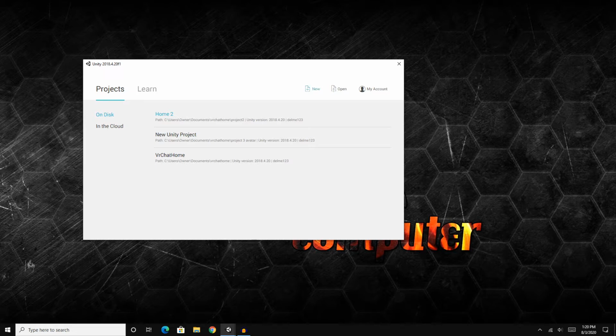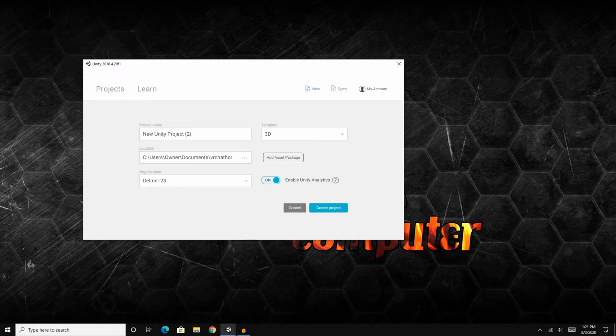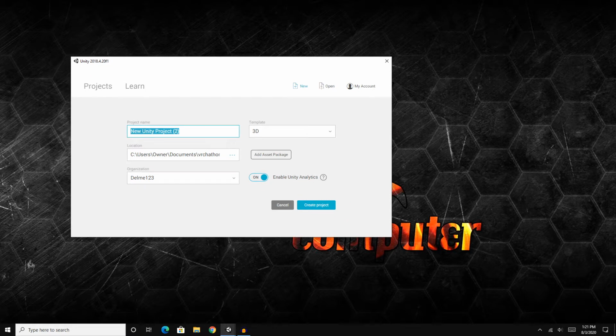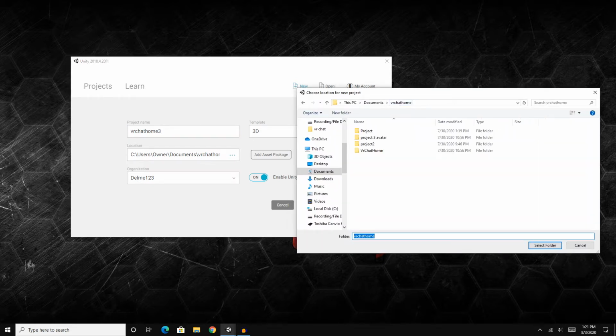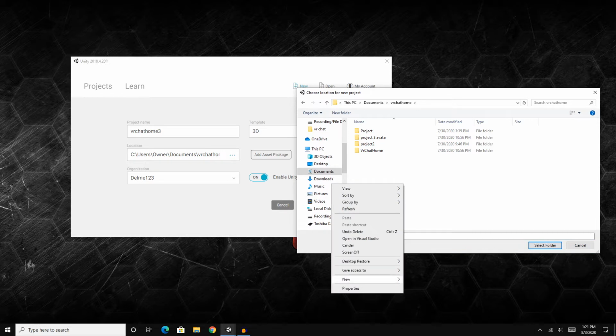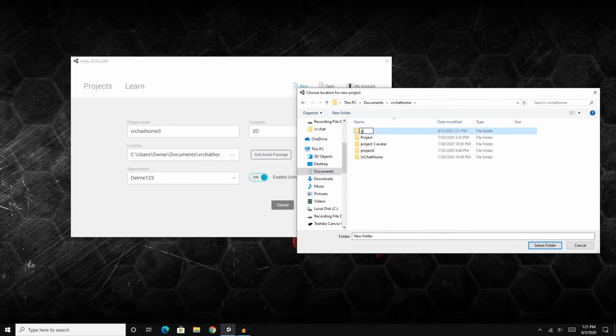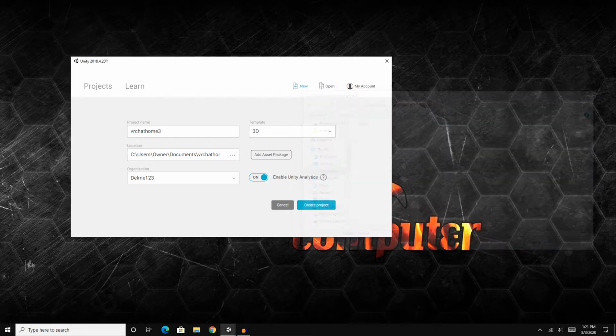Once you got it downloaded, you can then create a new project. Something like this should pop up when you hit new. You want to name it, I'm just going to call this VRChat Home 3 because it's my third home in VRChat, so why not? Other than that, you want to change your location. I'm just going to move mine into the VRChat Home folder on my computer, and I'm going to make a new folder. I'll just call it Home 3 for simplicity. So once you make a folder, you can navigate into it and hit select folder.